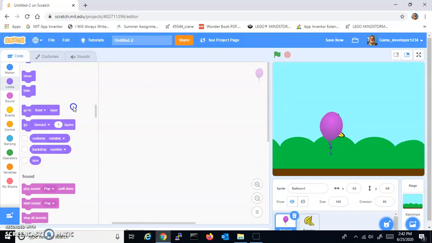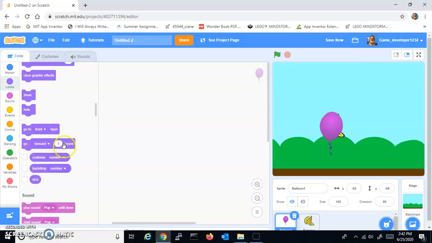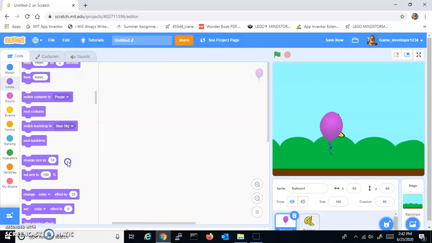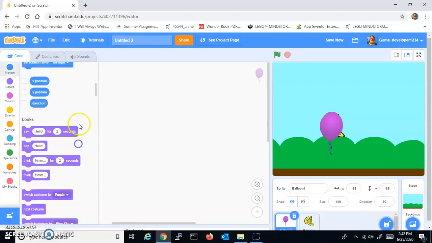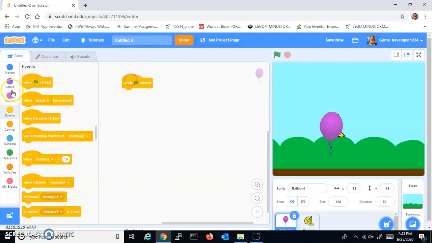And then there's these. You don't need to worry about these that much. Like, if you just select them, it could show the costume number and stuff. But you can mess around with these when you're a more advanced scratcher. But, yeah, so let's build a simple program here.